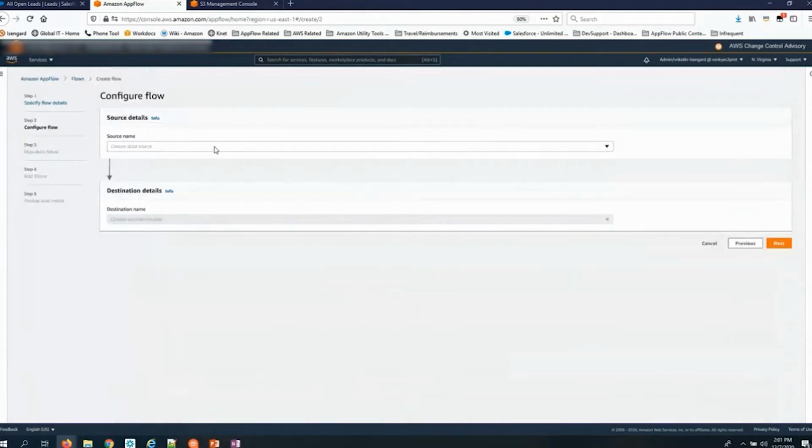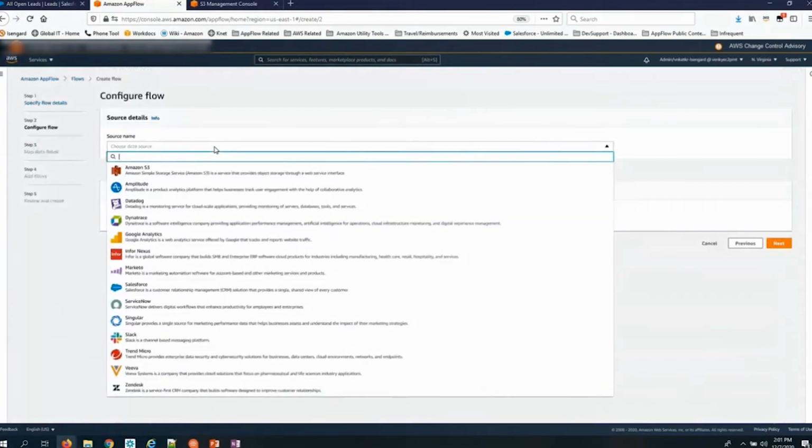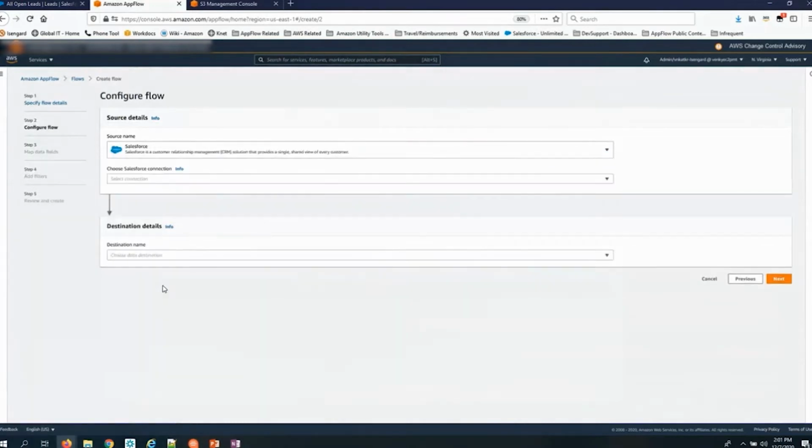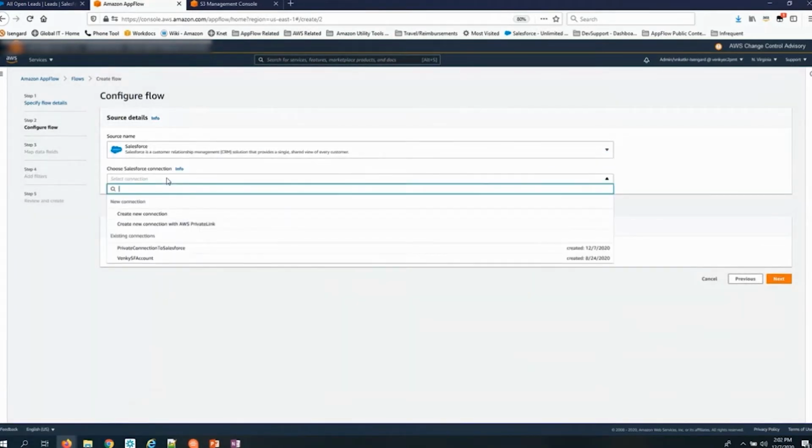The next step is to connect to Salesforce. In our first flow, we want to import all leads from Salesforce into Amazon S3. So the first thing we are going to do is to select Salesforce as the source. Now we have two options of connecting to Salesforce. One is to connect over the public internet, and the second option is to connect using AWS Private Link if your Salesforce org is Private Connect enabled.